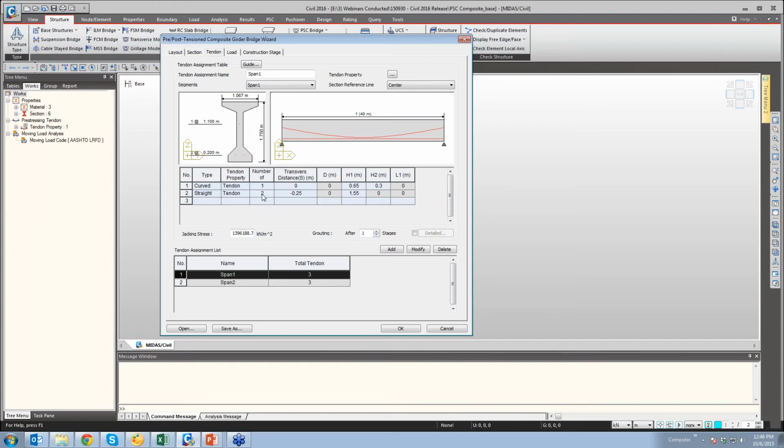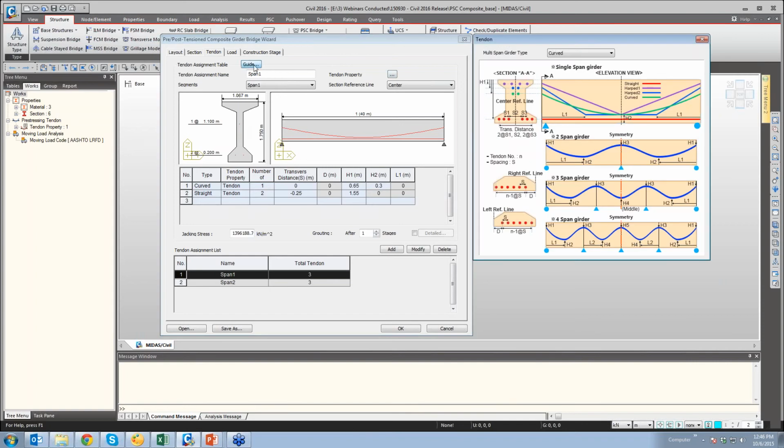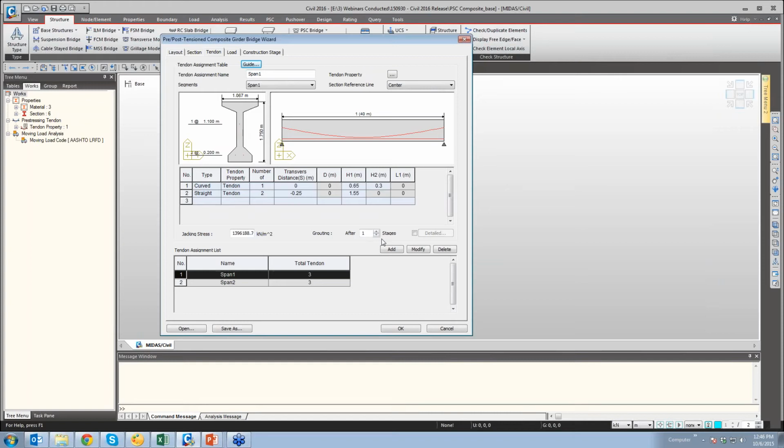I have kept the number over here as 2 and transverse distance as minus 0.25. Now that could again be checked from the guide diagram. So this transverse distance that you enter is from, as I said, my reference line, which is center. So from center I have given this particular distance. Okay, as it is written, 2 at S1, then S2, then 2 at S3. So these are the spacings that you would be entering. So that spacing is entered and I just clicked on add. Okay, so that has been done for span 1. Similarly for span 2.